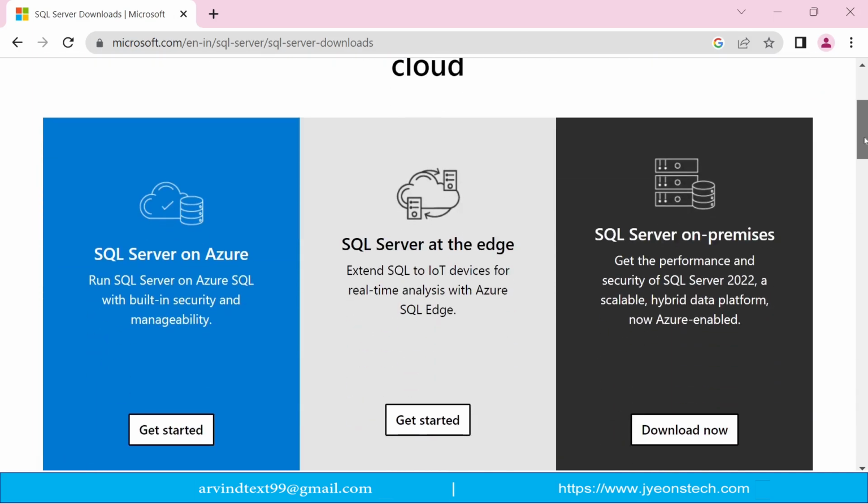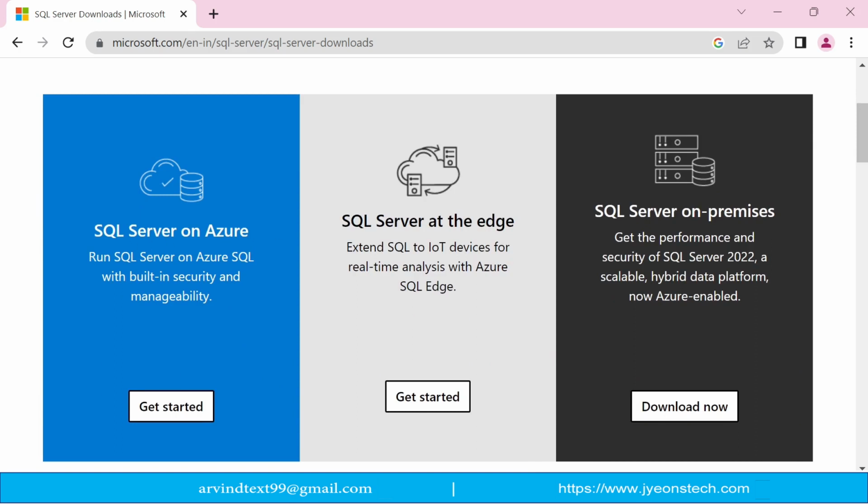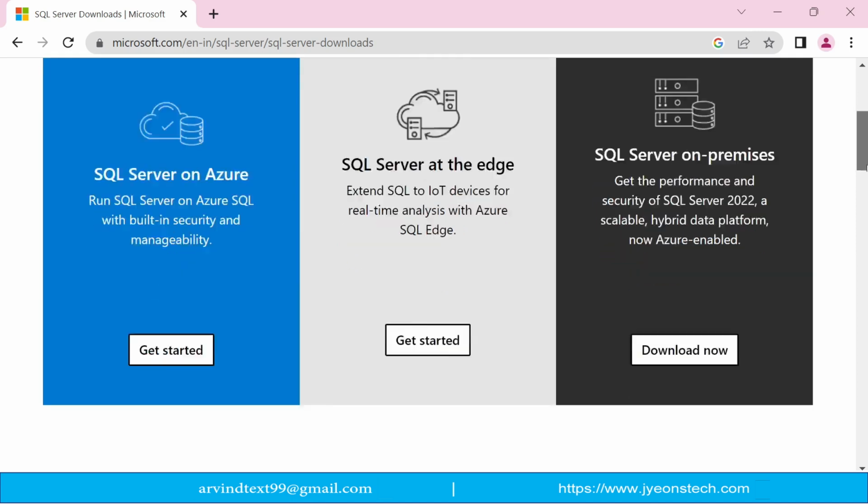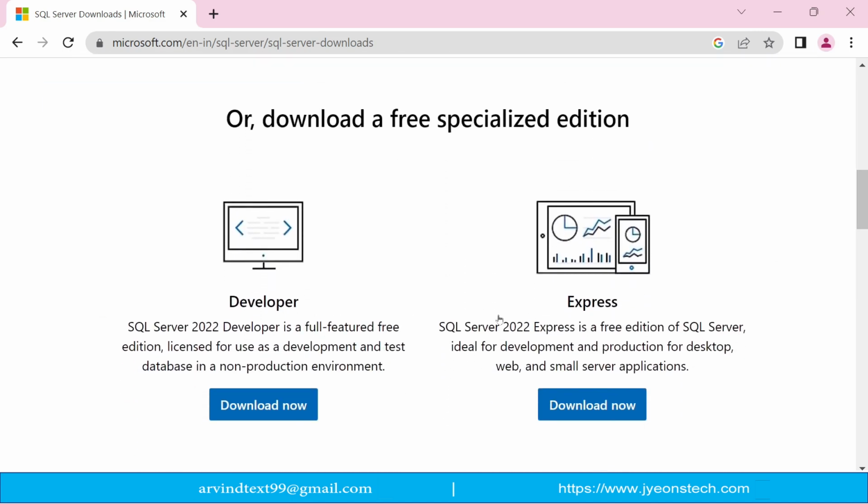You have these options available: SQL Server on Azure, SQL Server at Edge, and SQL Server on-prem. If you go down here, there are two options: one is Developer to download and the second is the Express version. Let's see the difference. SQL Server 2022 Developer is a full-featured free edition licensed for use to develop and test databases in a non-production environment. This is a free version for developers, but used in a non-production environment.